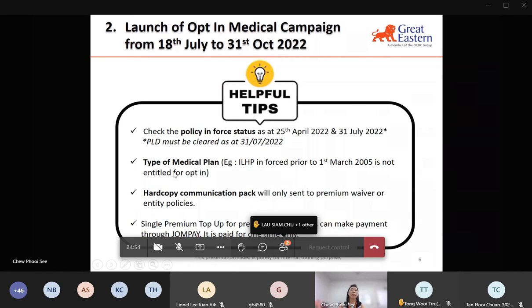Okay. The second tip to take note of is the type of medical plan. If you have any investment health protector in force prior to 1st of March 2005, it is not entitled for the opt-in because it has auto coverage for COVID-19. So if you encounter one family of policyholders who don't appear in your customer listing, perhaps you have to check what type of medical plan they have.